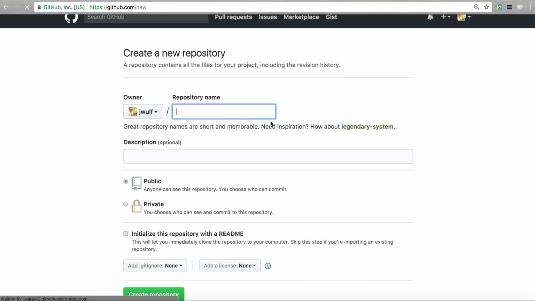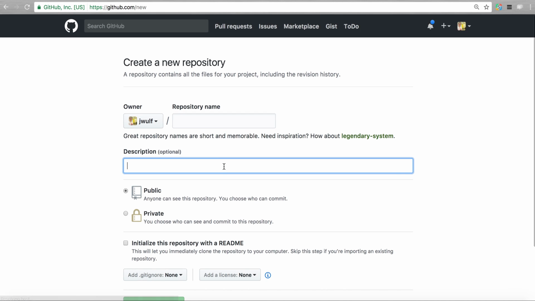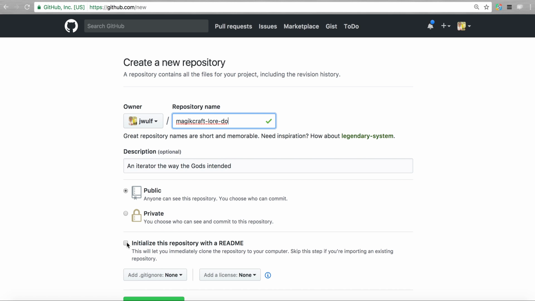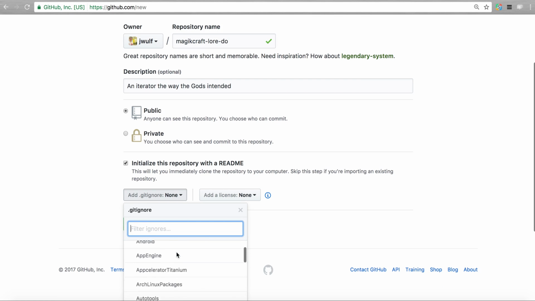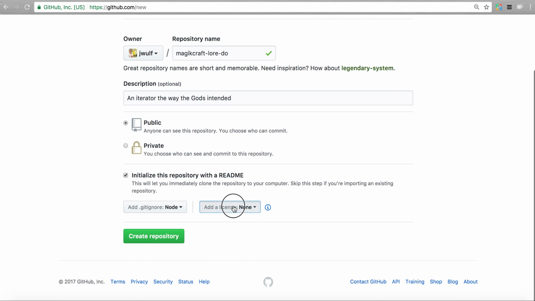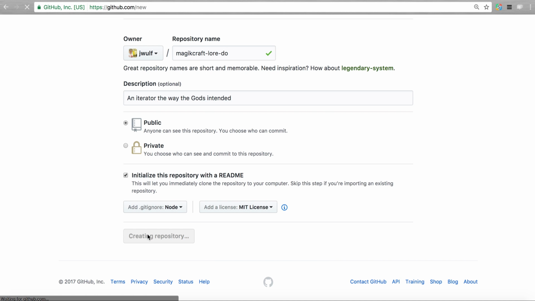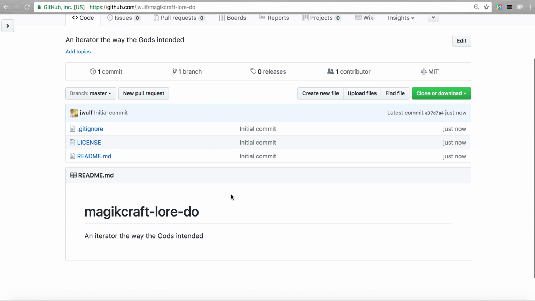Okay. Create a new repository. Okay, so paste that back in there. Take this one. Command X, Command V, public, initialize. We're going to add a gitignore for node. License. Let's go with the MIT license. Create the repository. Okay, it's done. There it is.